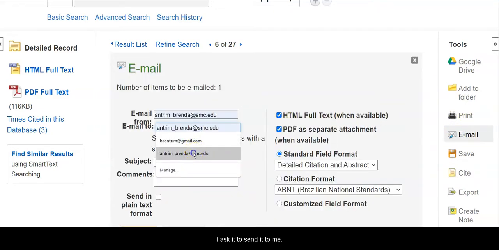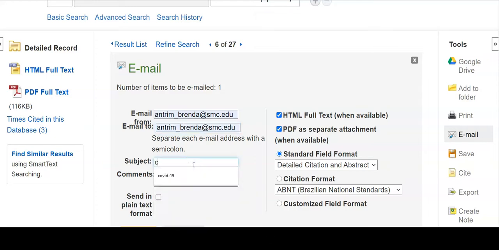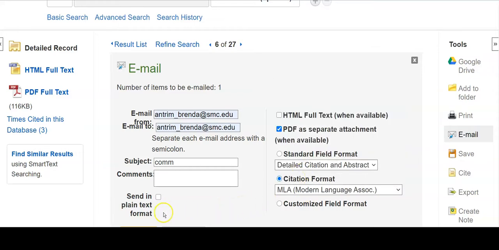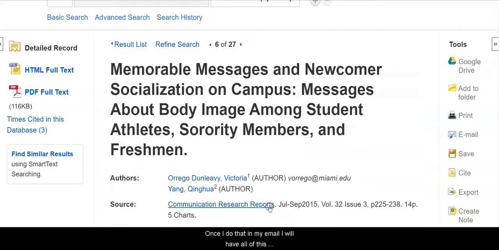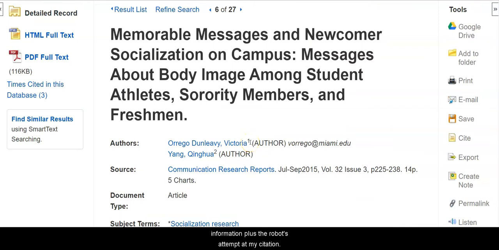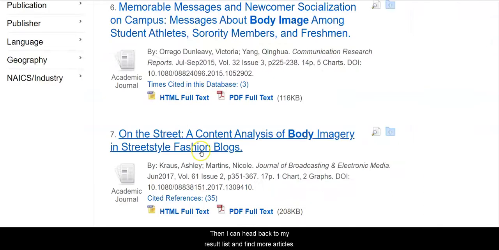Then if I decide I like this, I can email it to myself. I ask it to send it to me. I give it some sort of a subject. In this case, I want the PDF because it includes graphs and images, but I don't want the HTML. I'll already have the text in the PDF. I want it to give me a citation, and in this case, I'm going to ask for MLA. Do not send it in plain text format. Send it off. Once I do that, in my email, I will have all of this information, plus the robot's attempt at my citation. And attached to it, I will have the PDF. Then I can head back to my result list and find more articles.